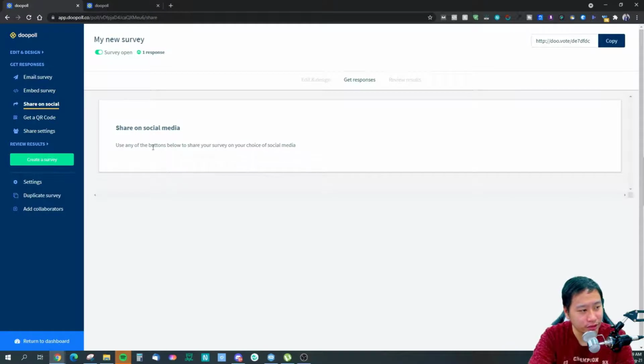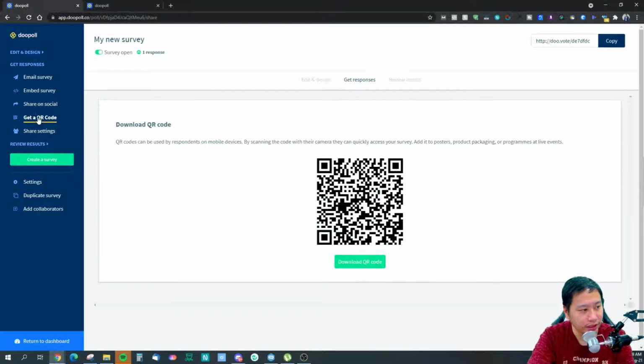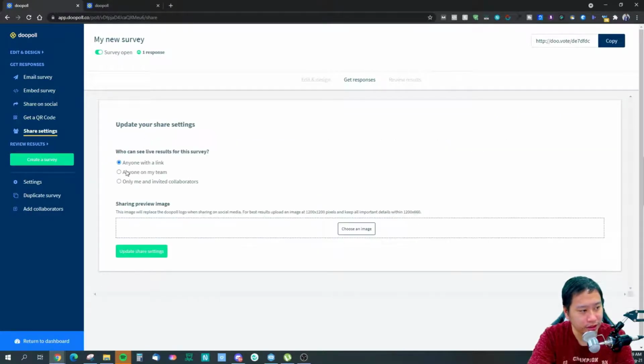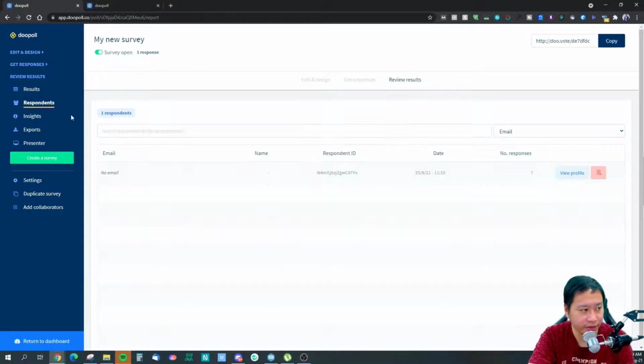And then share on social media. You can get a QR code and the share settings. This one is actually the open graph images that you can set here. And then the result, we already have that. And then the respondent, so if they fill in the email, you'll be able to see their email.